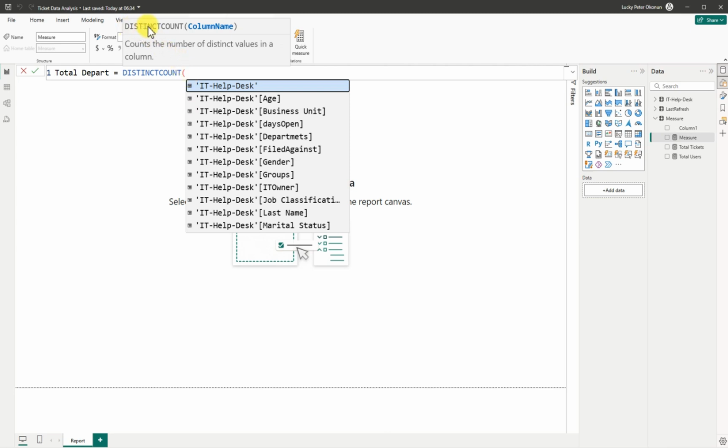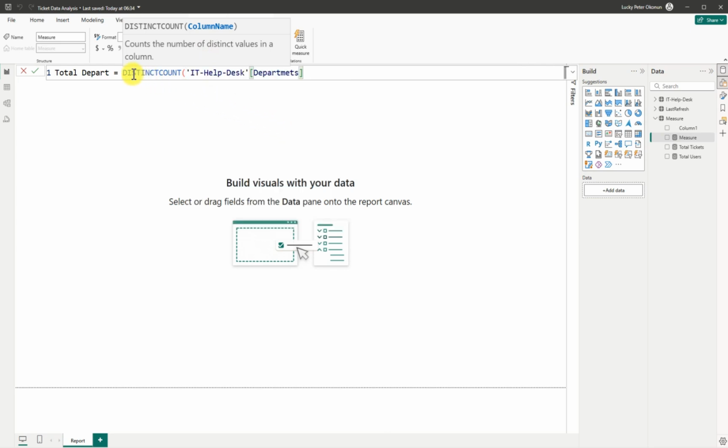You can see this is distinct count of the column name. So we have our IT text, then we go to the department. So that is why if we use count rows, some department might occur 2, 3, 4 times. So that is why we are using this count, to give us the exact departments that we have.